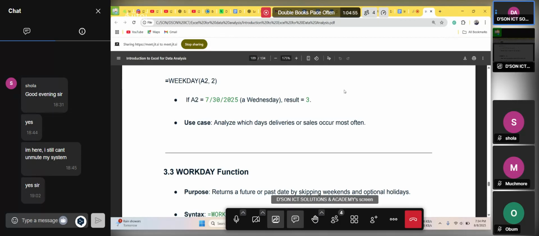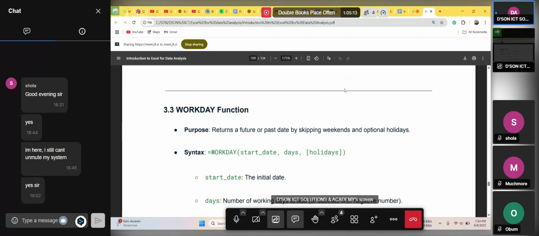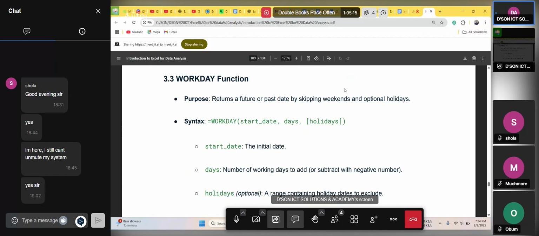As a use case, you can use it to analyze which day deliveries or sales occur most often. So you can just use it to identify a particular day by number. Now, workday function. What does workday function do for you? Workday function returns a future or past date by skipping weekends and optional holidays.